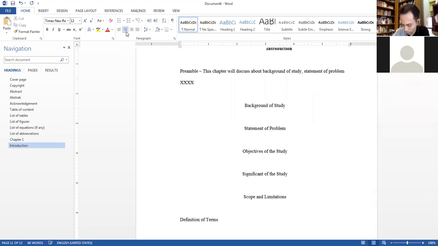Some of you might prefer to use numbering, but I don't prefer numbering, though it's still up to you. There is no fixed format, it's up to you. I just differentiate the subtopic from the subheading based on the indent.